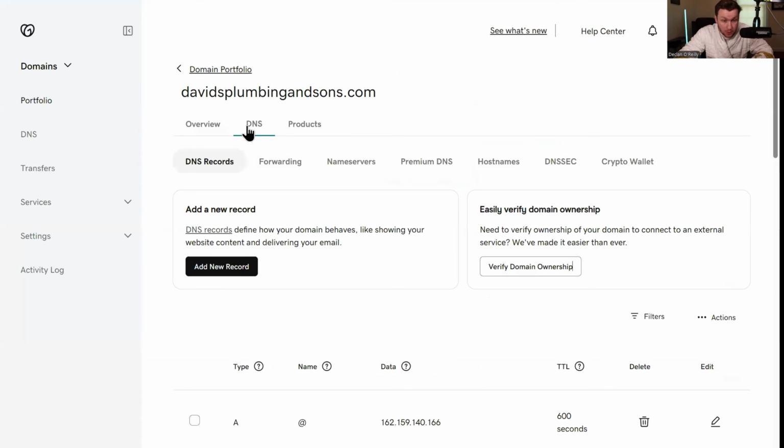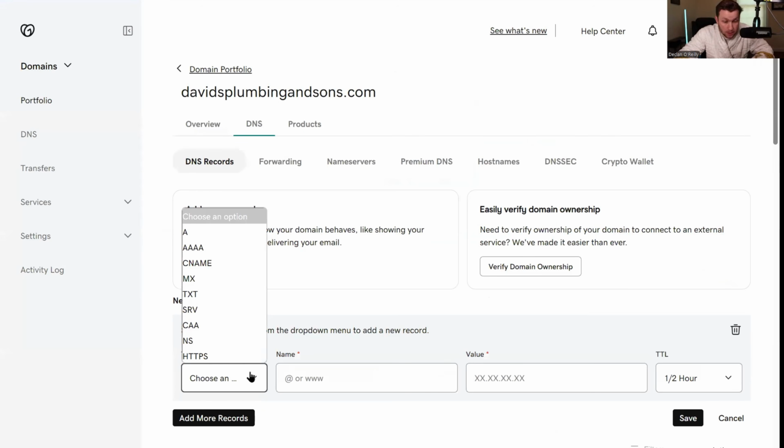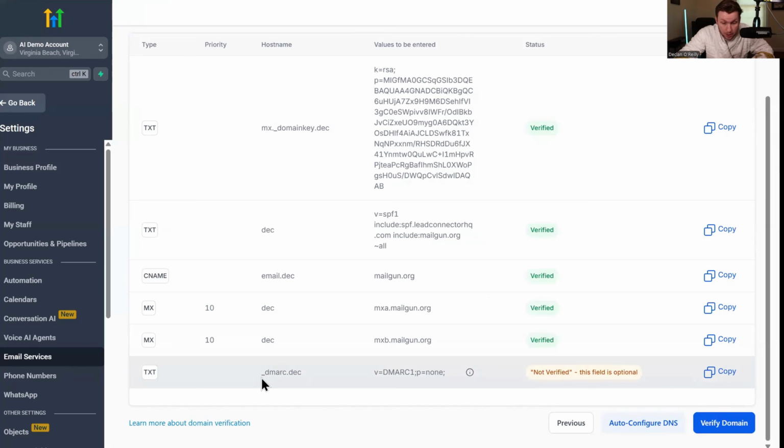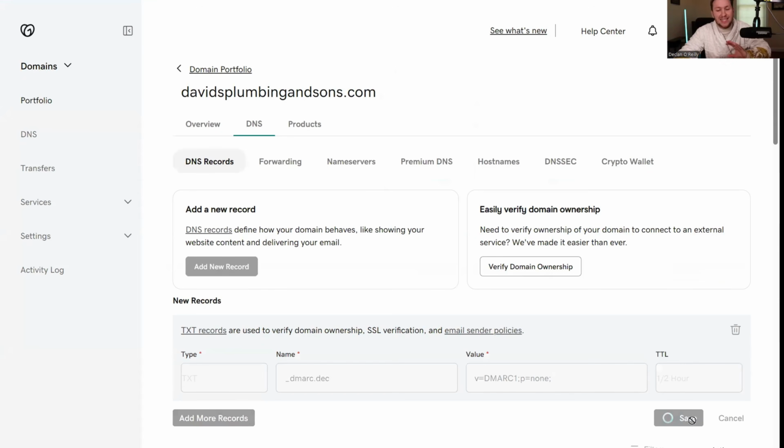So we're going to come back in here. We're going to go to DNS. We're going to do add new record. We're going to come right back here. We're going to pick TXT. We're going to click this right here, TXT. And we're going to copy this right here. We're going to copy, okay? We're going to paste. We're going to come right back in here and do this right here. Copy this, jump right back, paste, and then click save.